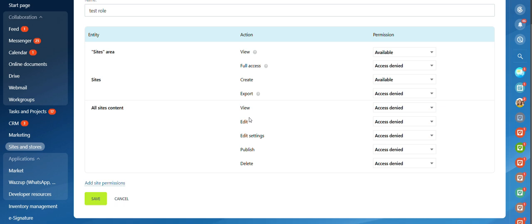View: users can view the site content. Edit: users can edit the site content. Edit settings: users can edit the site settings. Publish: users can publish the site. Delete: users can delete the site.